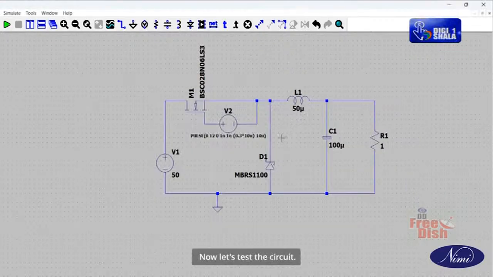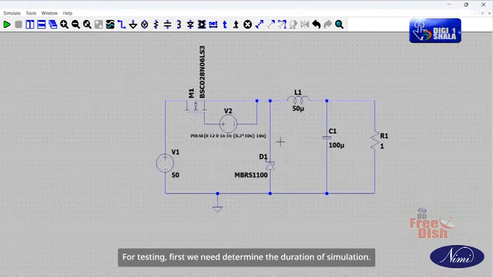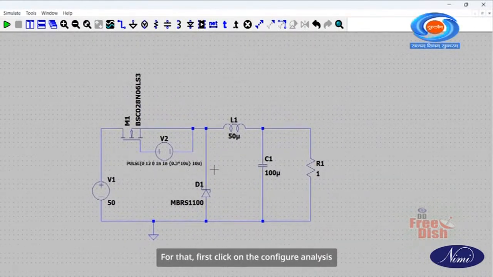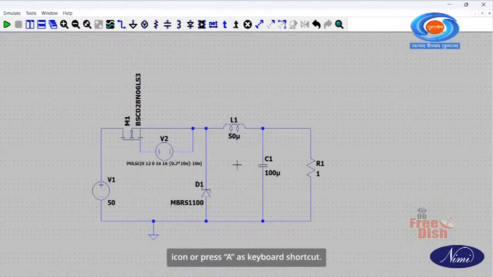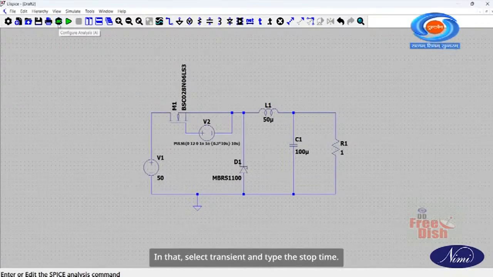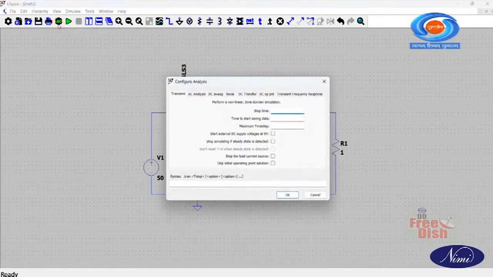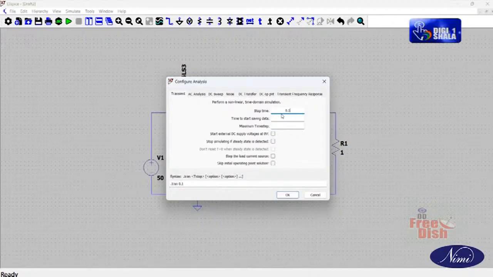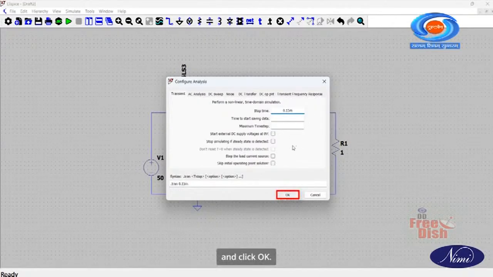Now let's test the circuit. For testing, first we need to determine the duration of the simulation. For that, first click on the Configure Analysis icon or press A as keyboard shortcut. A dialog box appears. In that, select Transient and type the stop time. Here, we will set the stop time as 0.15 milliseconds. And click OK.